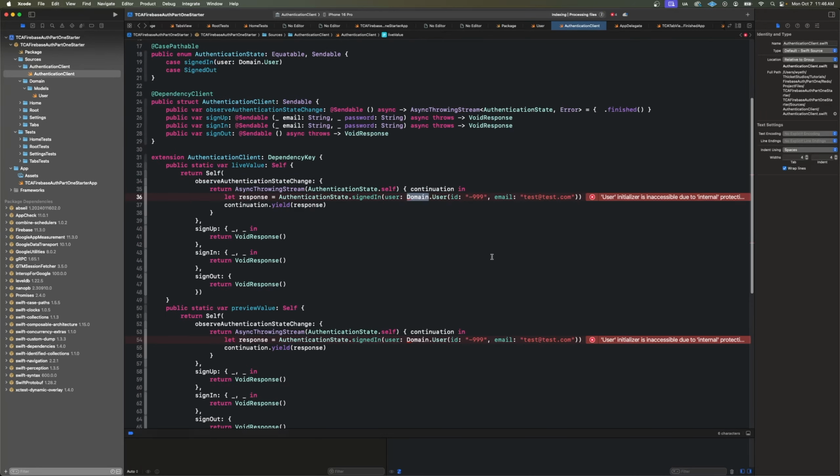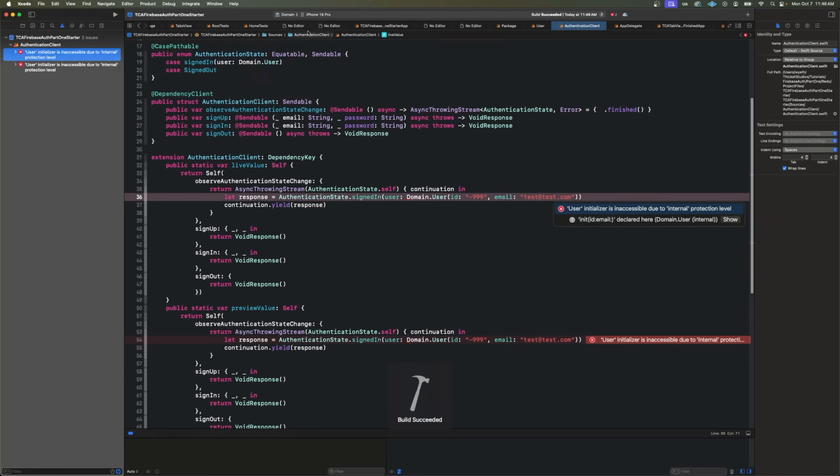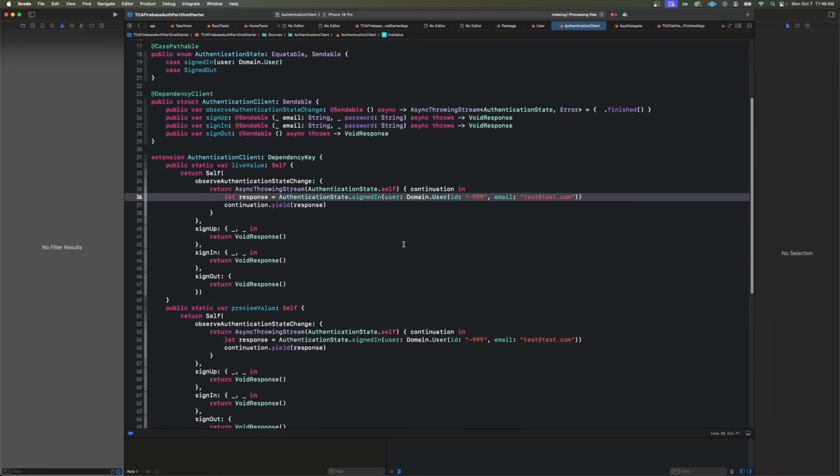And that should clear up those issues. Let's see here. Just build domain real quick, and then back to Authentication Client. And those issues go away.